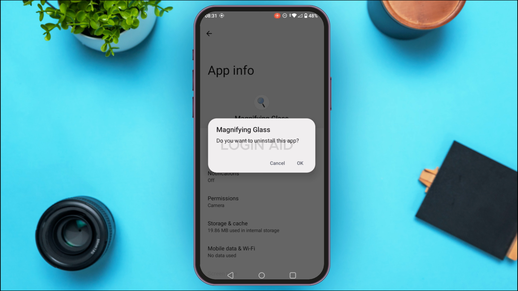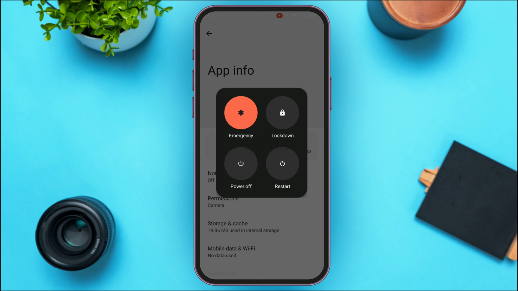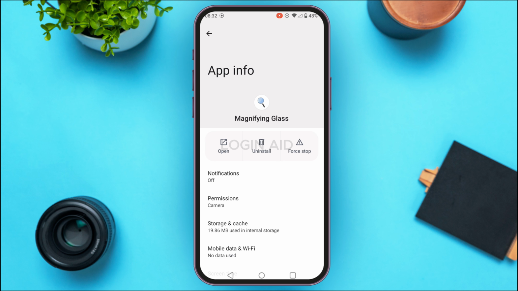But sometimes the problem might be with your device itself. So in that case, what you have to do is restart your device. For that, long press on the power button. You'll be able to find various options over here. Tap on the option restart that you can see on the screen. After you do that, the device will be restarted and all the temporary software glitches will be fixed. After that, the application should start working.